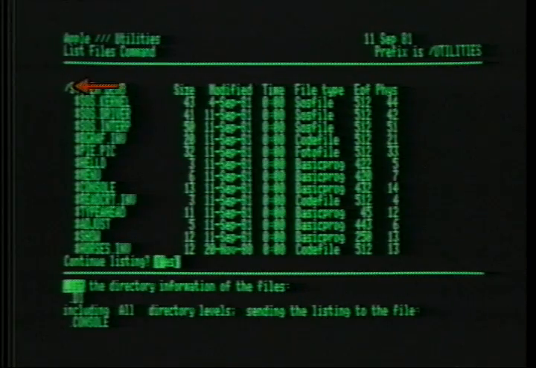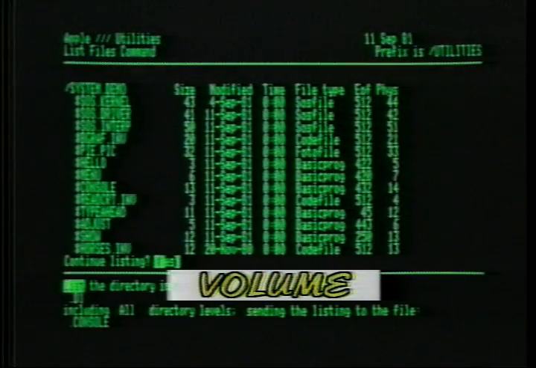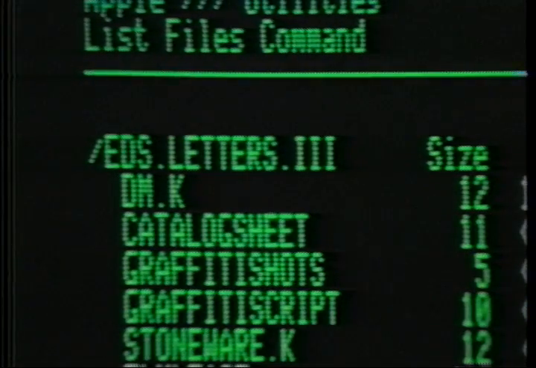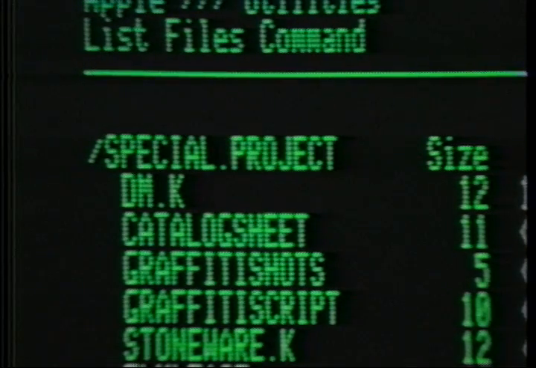Notice that the top line contains a slash symbol, then the title of a particular disk you have in the drive. That is called the volume name. Volume is the name given to each disk. On pre-programmed software packages, it is a name pre-programmed by the writer. On your own disks, it is a name you could assign to the disk, or a name that you could change at any time by running another utility program from the device handling menu on your utilities disk.